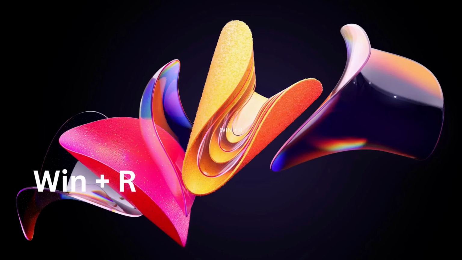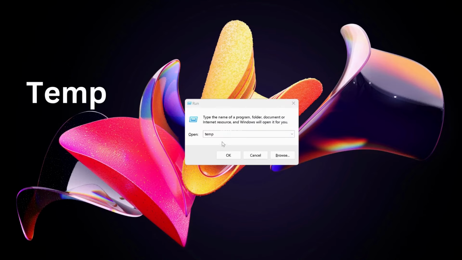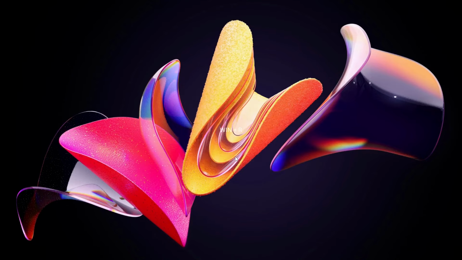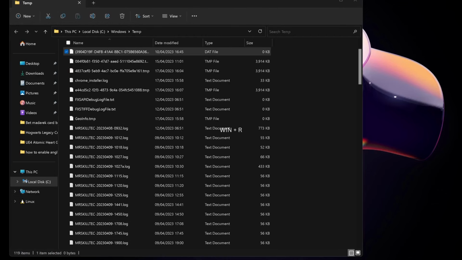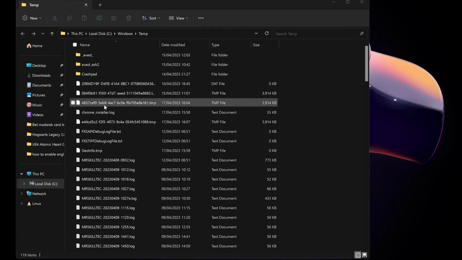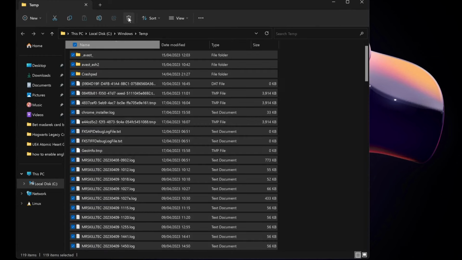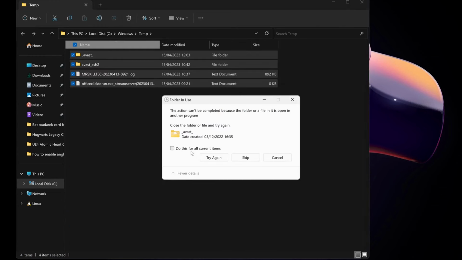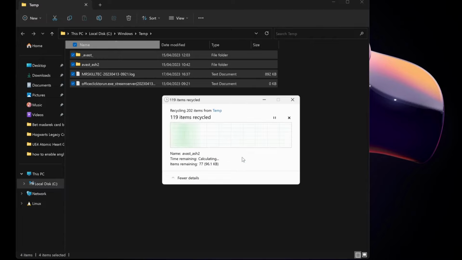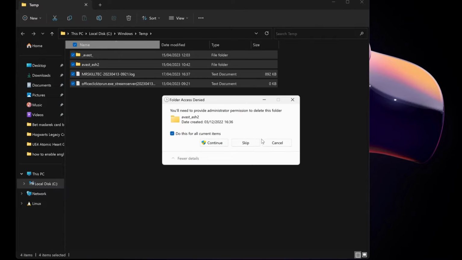On your keyboard, press Windows key and R to open up Run. And then type in there temp and click OK. So we need to delete all these temporary files in here. Skip the ones that cannot be deleted.